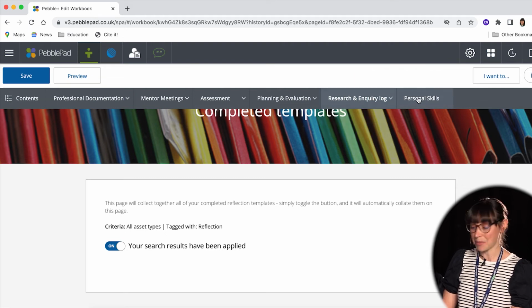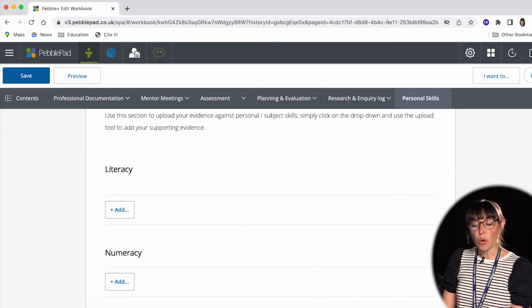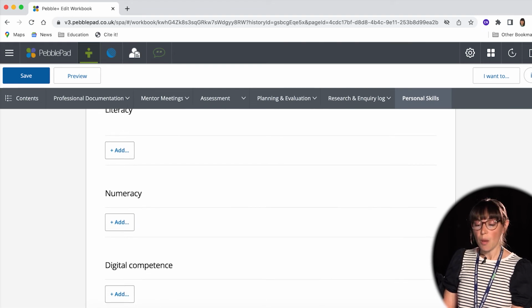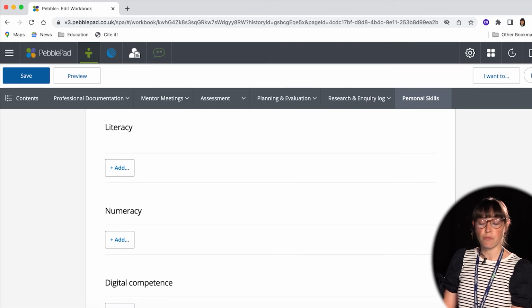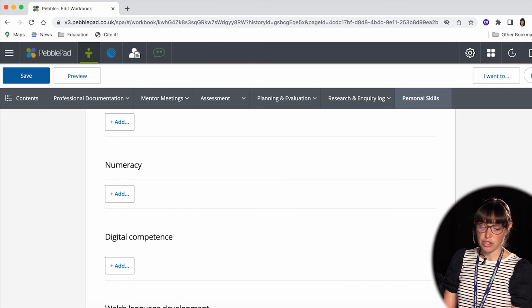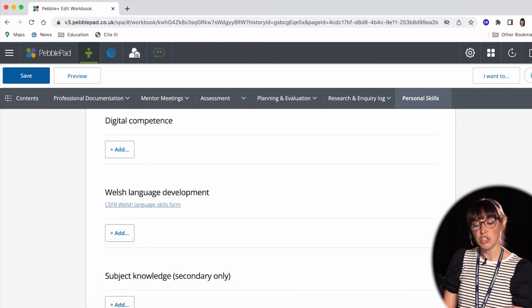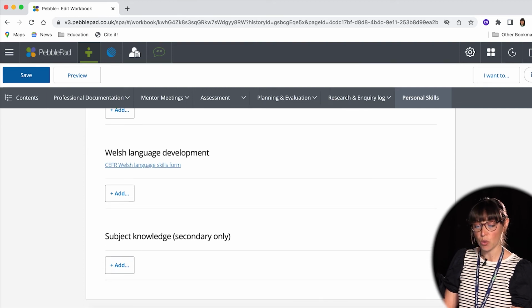Just to the final tab now on the PLP, which is your personal skills tab. This is quite a simple tab, but it's an important one because it's here that you will upload the results, the marked papers for your audits that you do on the programme. So you will do your literacy and numeracy audits. You may by now have already done audit 1. You will do a digital competency audit.